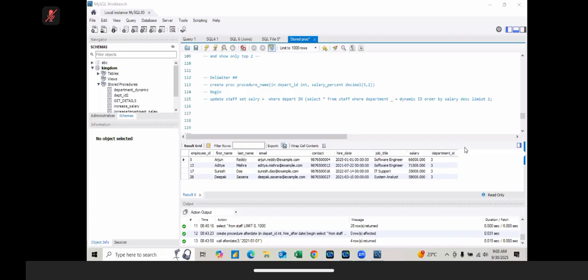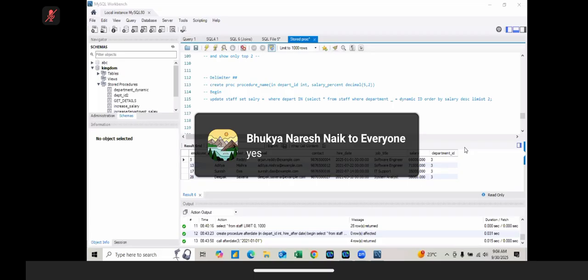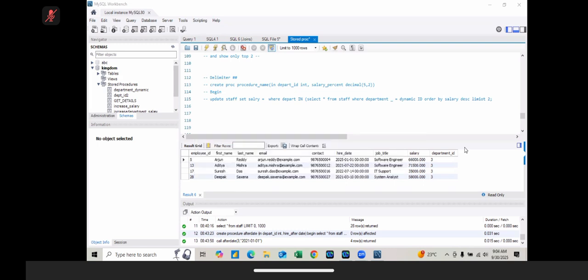Same thing. See here, update staff, set salary is equal to salary plus, okay, fine. Salary from, select salary from staff where department ID is equal to dynamic department ID, order by salary descending limit 2. Correct, same thing. Okay, after writing this, just show everything. Then end delimiters.